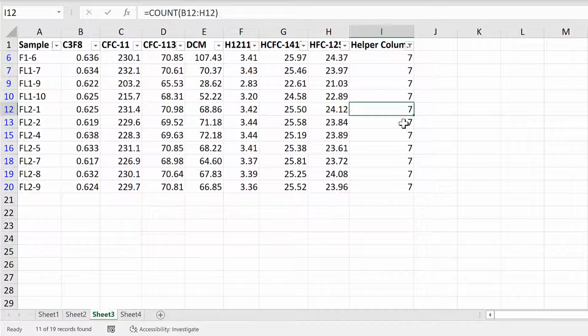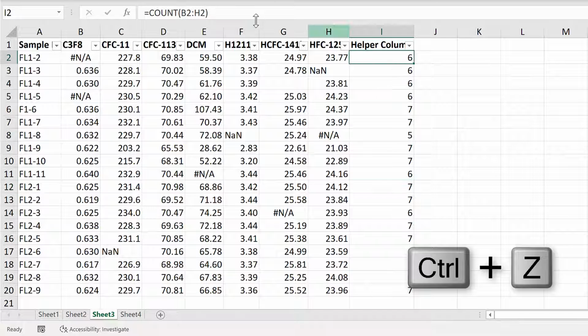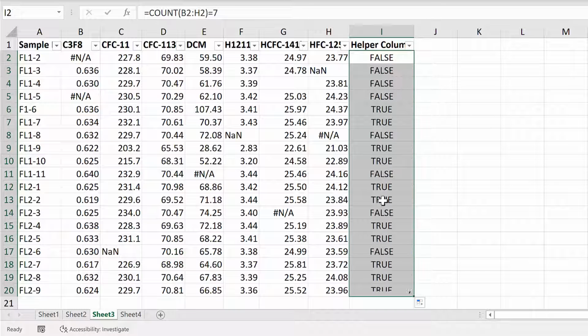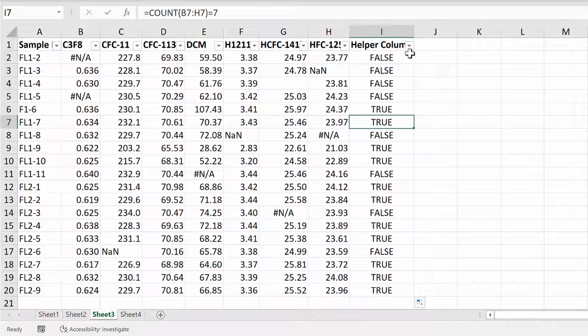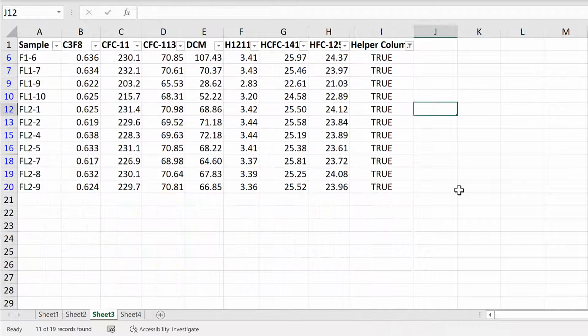And then I can also add a test to this if I want. So I can test to see whether the count is equal to seven or not. And if it is not equal to seven, I will get a FALSE. And if it is equal to seven, I will get a TRUE. And I can then filter the table to show me just the TRUE values and OK.